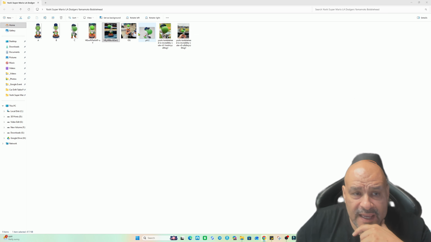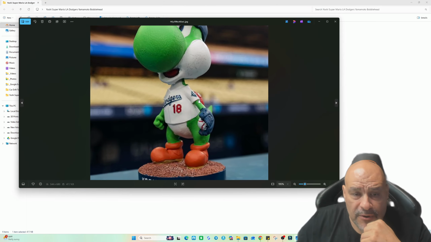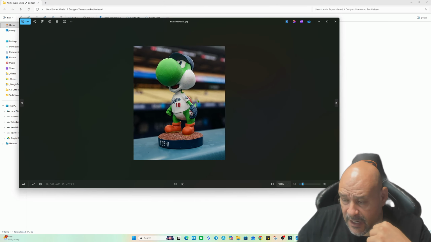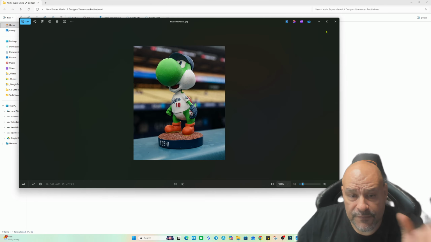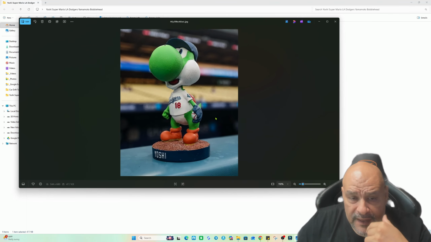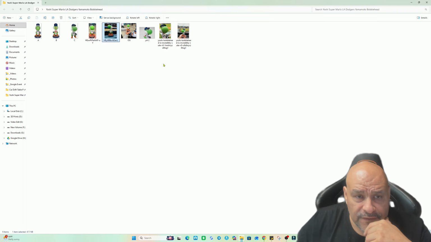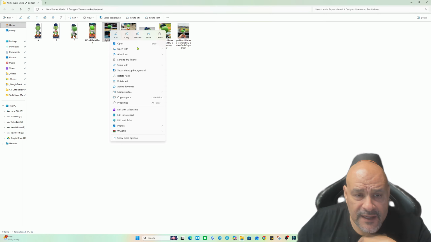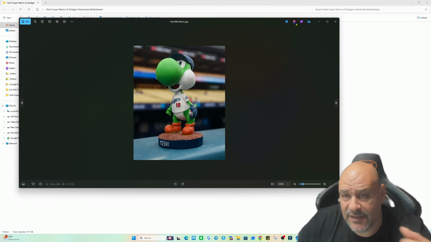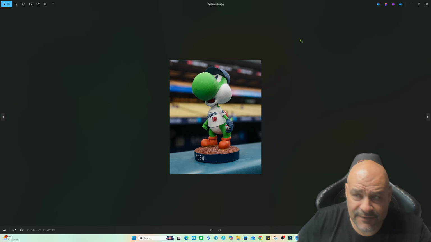I surfed the internet because I needed a couple of profiles to create the bobblehead, and found a couple of them. And here's one of them. That's a side profile. That's perfect. We wanted to see the glove, the ball, and everything. What I'm going to do is go to Paint, or actually Photos. Just use your Microsoft Photos. If you're using a Mac, it's different.